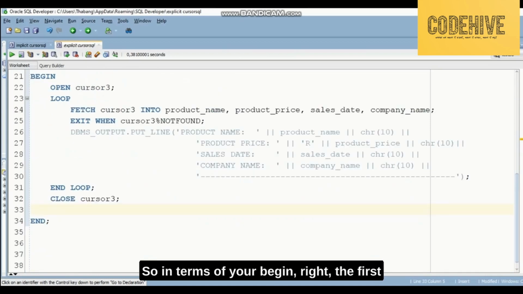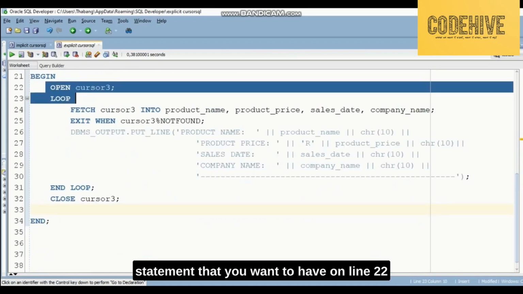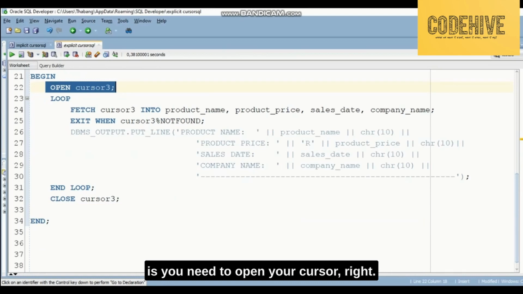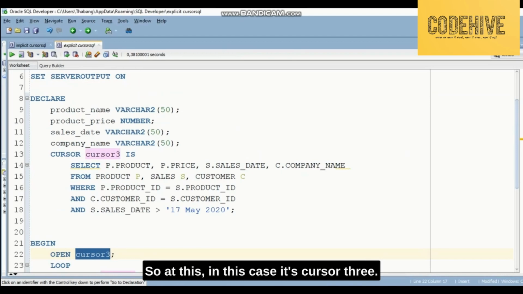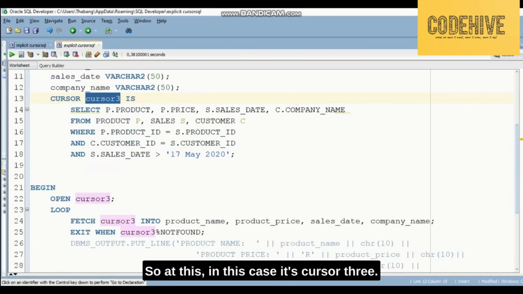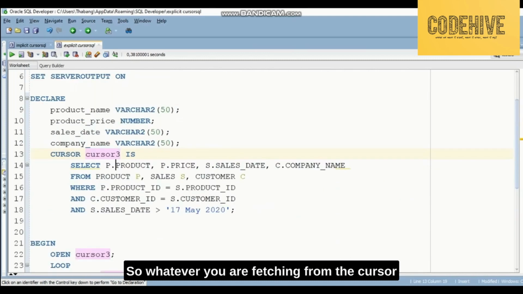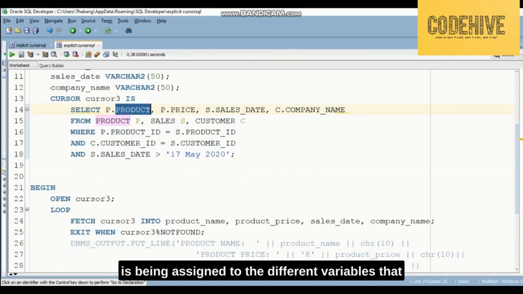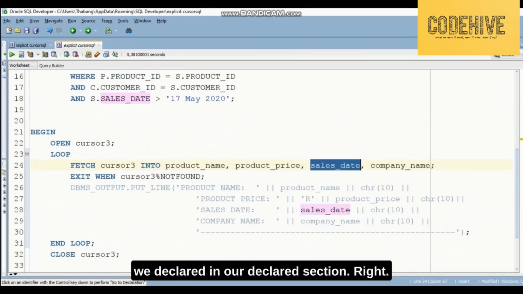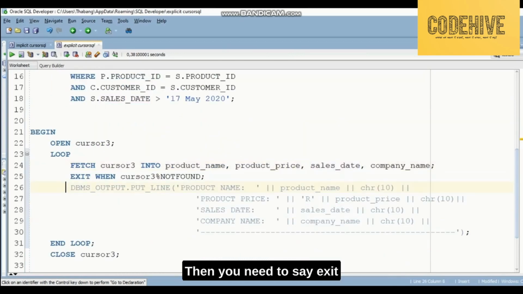So in terms of your begin, the first statement that you want to have on line 22 is you need to open your cursor. So your open keyword and then your cursor name. In this case it's cursor 3, and then you're going to say loop. Then you're going to say fetch and then your cursor name into and then all your variables. So whatever you are fetching from the cursor is being assigned to the different variables that we declared in our declare section. Then you're going to say exit when cursor 3 is not found.